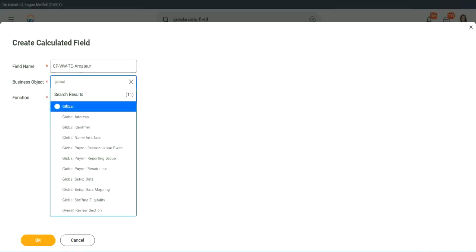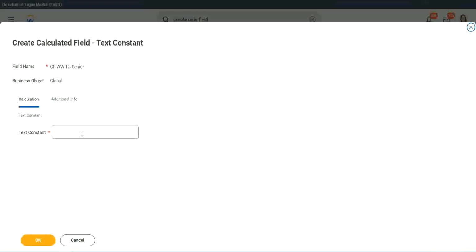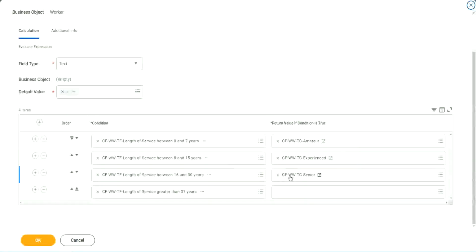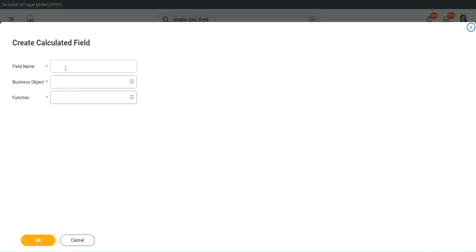So instead of amateur, we will call it a senior function. Is this constant? Just bear with me because it takes time. I have to create so many different calculated fields. Senior. And what is the last one? Legend, create calculated field.